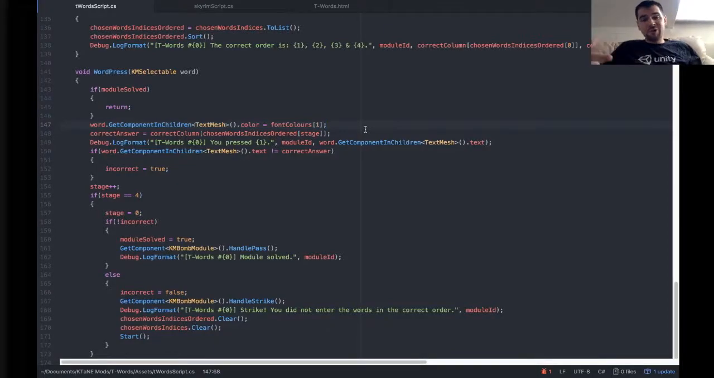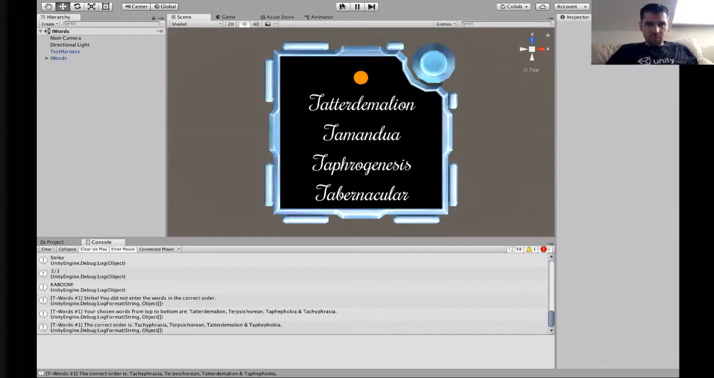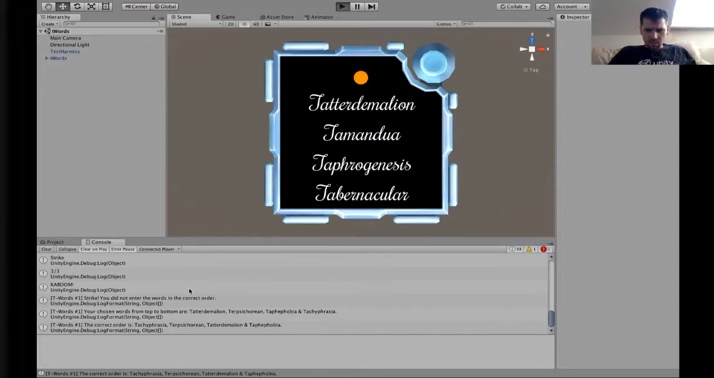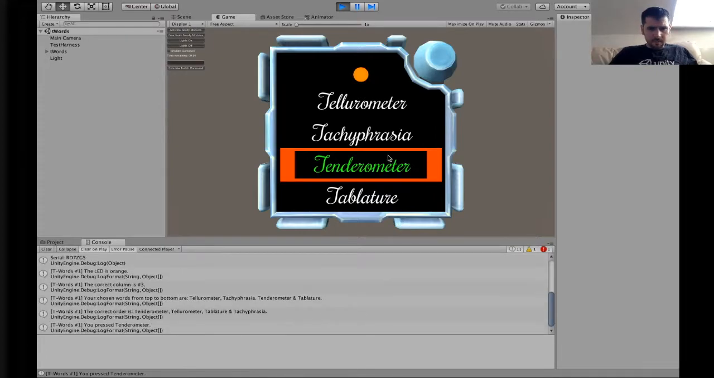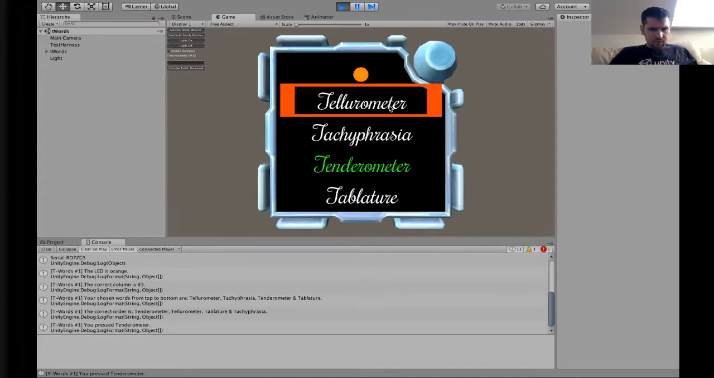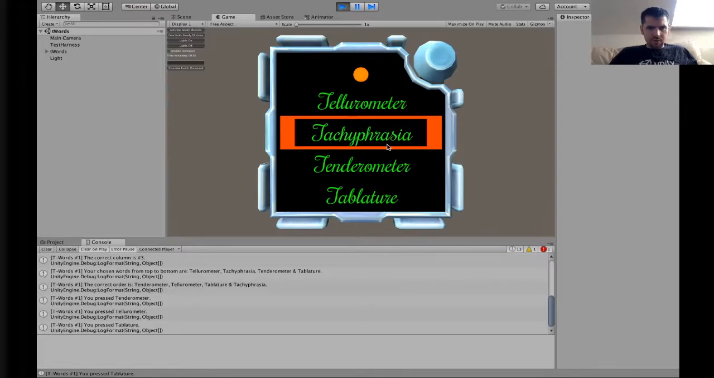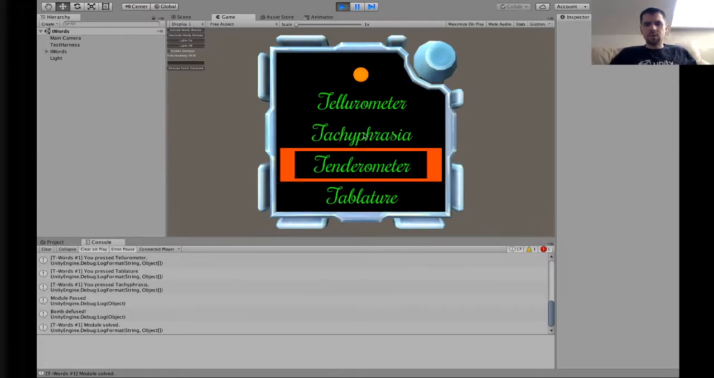Now, notice the last one doesn't go green unless we get it correct. Actually, let's get it correct and see them all going green. So we're going to go tenderometer, televrometer, tablature, and tachophrasia. And there we go, they've all gone green. I don't want to keep them green, I want them to disappear. I want them to all go green and then maybe blink out of existence, I think is what I'm going to do.